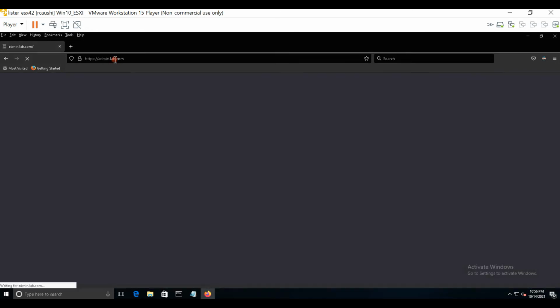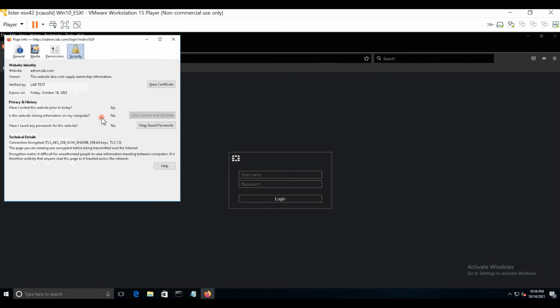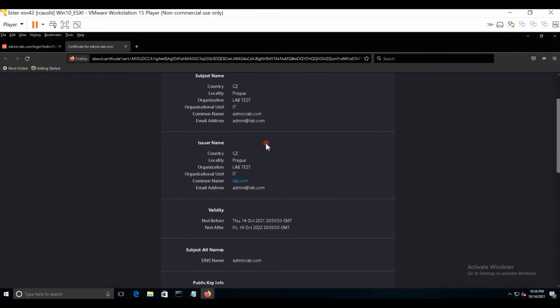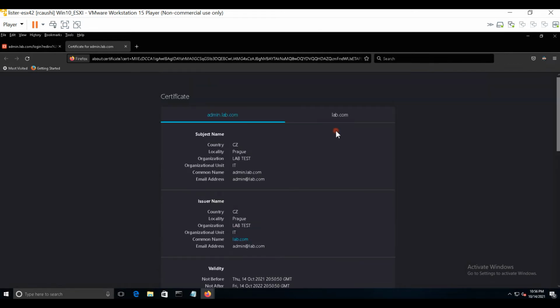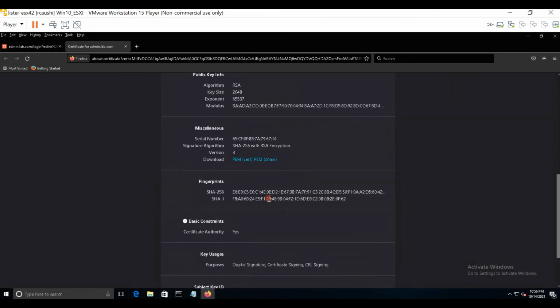Let's check the details of the certificate. You see the subject information are the ones that we pre-filled before. And also the issuing authority is the one that we created. So everything is as expected. Okay, let's close this.